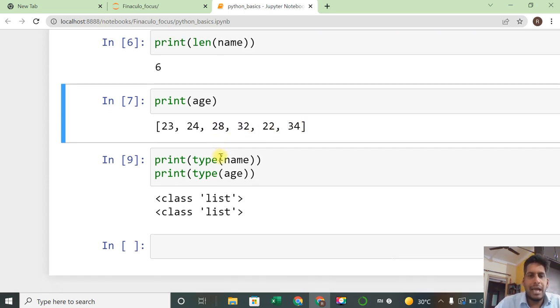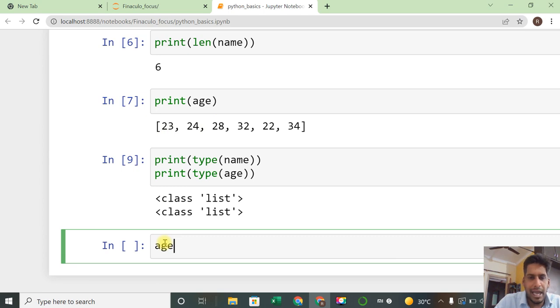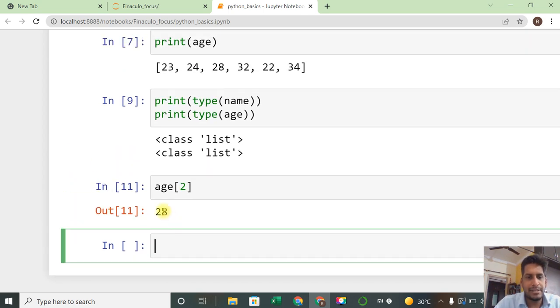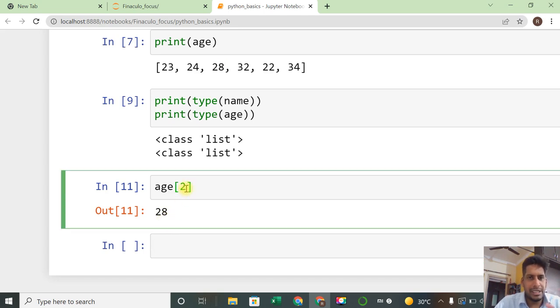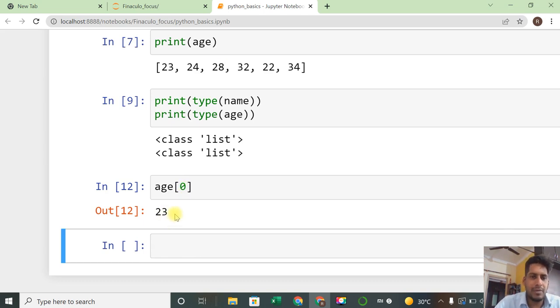You can check. Say I just want to take this particular item 28 from the age. Which index is it? 0, 1, 2, right? If I say age, I open a square bracket and give that index. You can see I give that index and execute: given 2, output is 28. That means we started with 0, 1, 2. If I say 0, it will extract only one item.